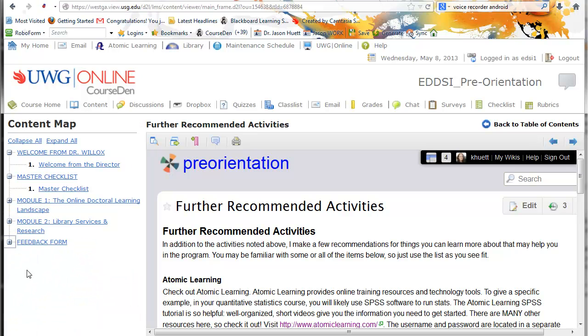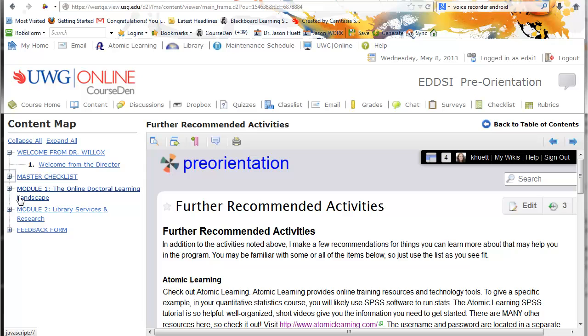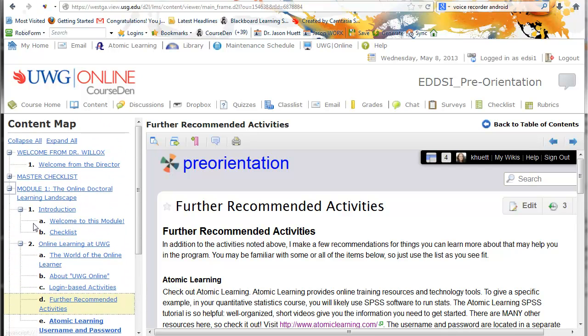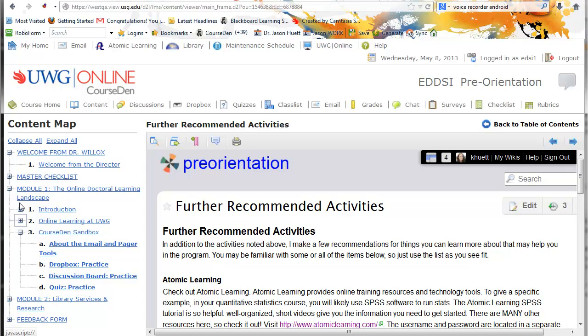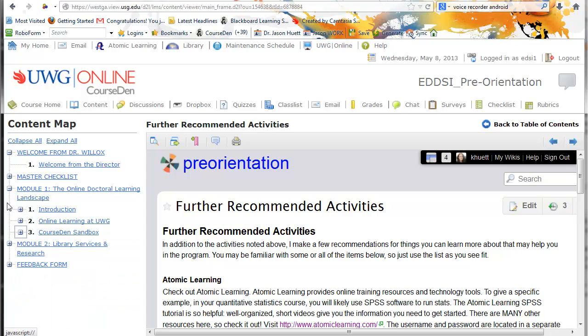And now you see that this course, because it is well organized, consists of a welcome from the director. It has a master checklist. There's a first module about the online doctoral learning landscape. There's a second module about library services and research, and then there's a feedback form. Within these items, there's more stuff, and you can expand and collapse various pieces inside of there as well. And that's my golden nugget that I give to you as a way to keep yourself from getting totally overwhelmed. It's just about baby steps.